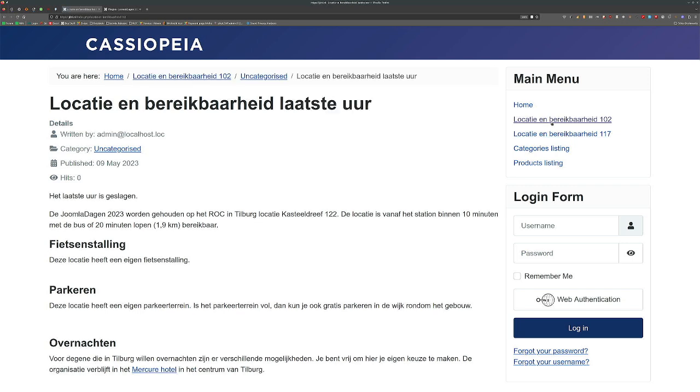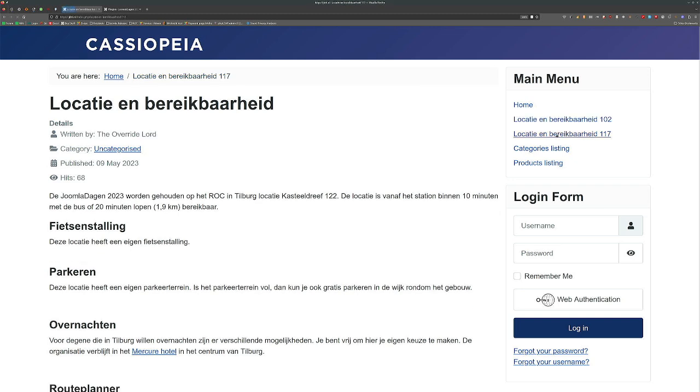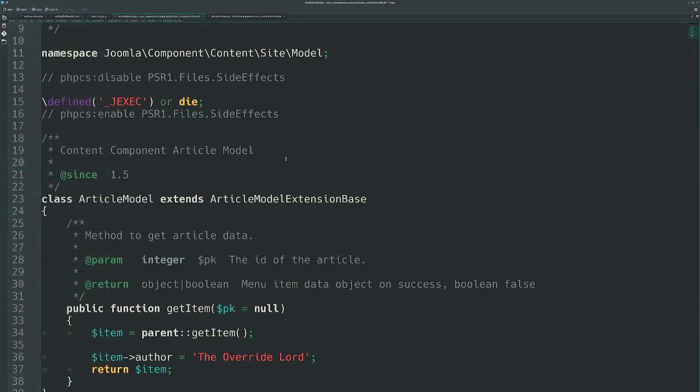So yeah, that's readable at least. The main menu has two links to the same article, and 102 is where there's no class extender active, and you can see the author is written by whatever is specified in Joomla. But the class extender has the override Lord as author that is set here in my override class. It's a very basic example of how the class extender works, but you can do anything here with whatever you want to do with the article.